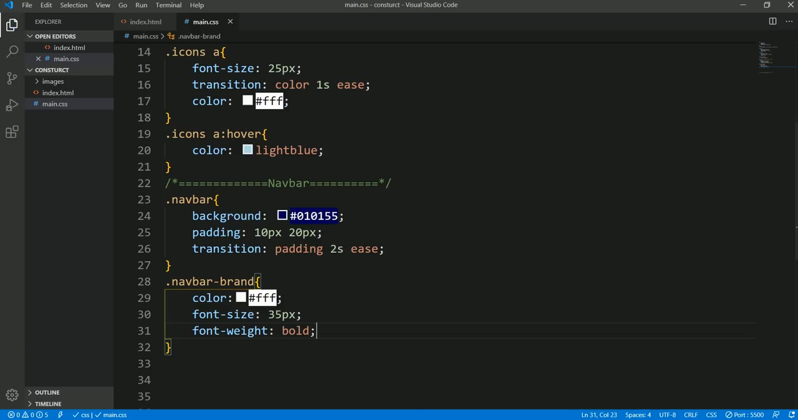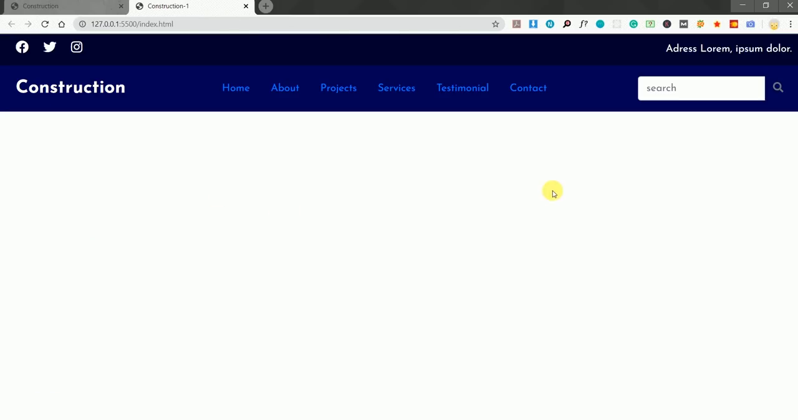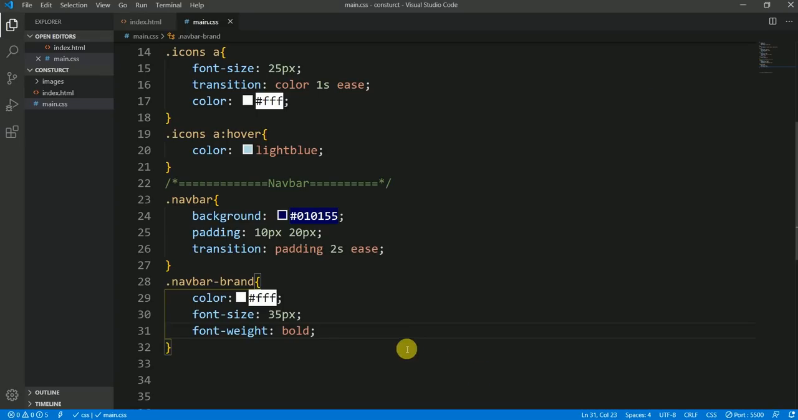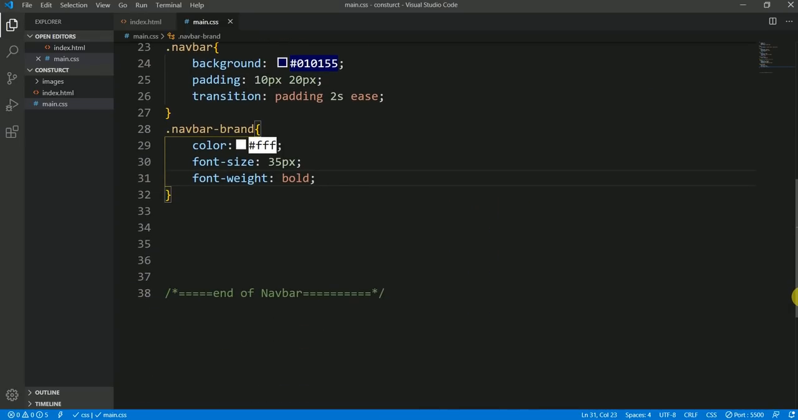Let's save it. Let's see what's going on. Okay, so it's looking nice, better. Let me bring it here. Navbar brand, and then navbar brand. What I have done with navbar brand. Font weight bold.